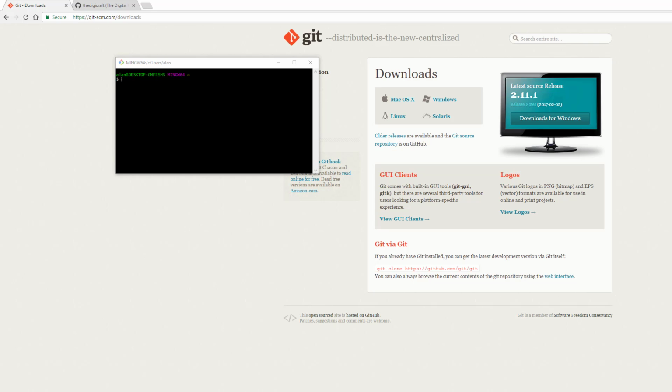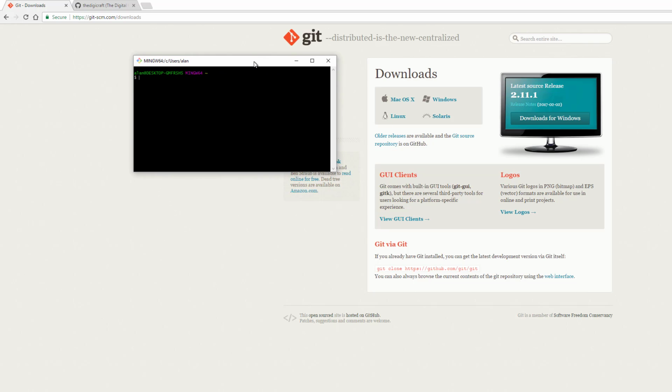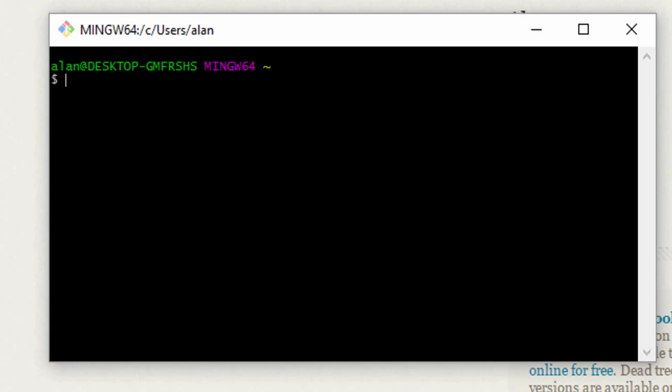So I have my bash window open here, and it has me in my user or home directory on my Windows machine. I want to navigate over to where I'm going to work on this project, and that's on my local server. To navigate, we're going to use the cd or change directory command. And first I'm going to go to my C drive. All right, so now I'm in my C drive, and that's indicated right here, also up here in the title bar.